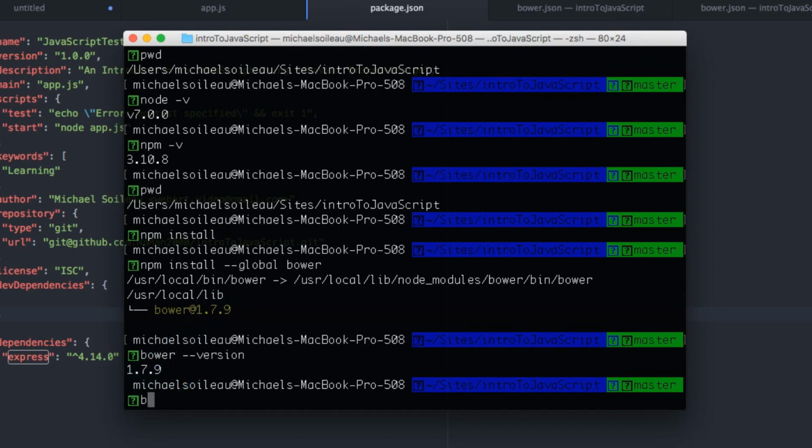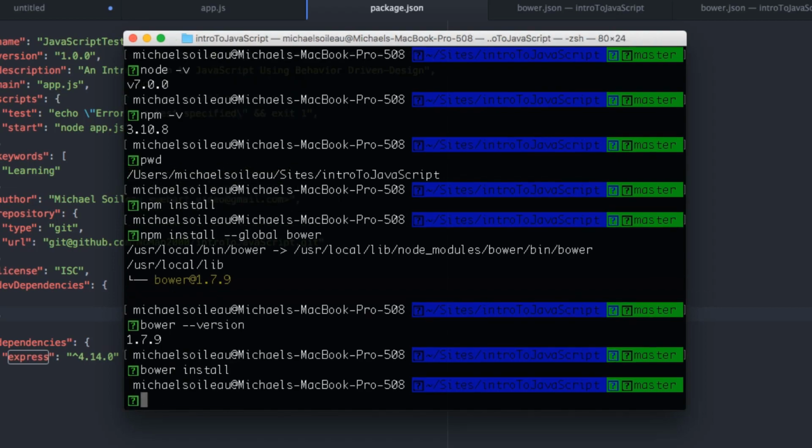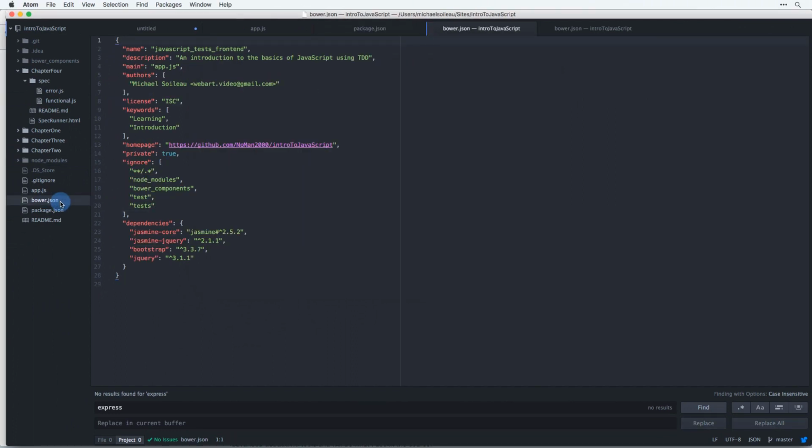From there, we type in bower install. Again, because I already have all the dependencies, that's going to be a quick check. But those are in the bower.json file. And here you can see I'm going to be using Jasmine, Jasmine jQuery, Bootstrap, and jQuery as my dependencies. Those are installed in the bower_components.